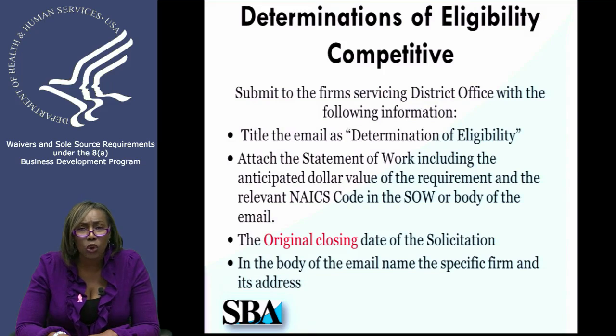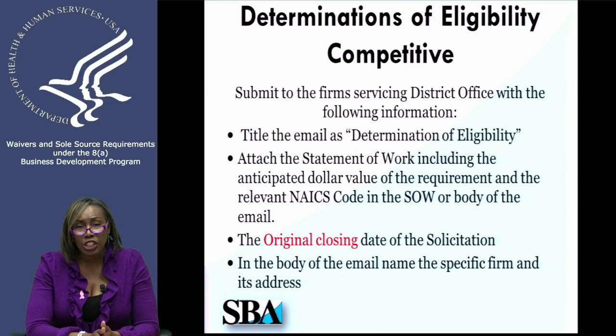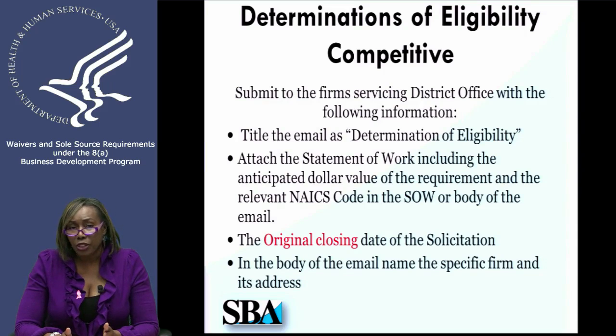We need the original closing date. And I highlight this because closing dates change on the solicitation. So if the firm is eligible for the award, for the submittal of their proposal, they haven't graduated, and their size, we look at their size when we're making the determination of eligibility. So the firm hasn't graduated the program, and they still fit at May 14th. However, you changed the closing date for the solicitation to May 30th.